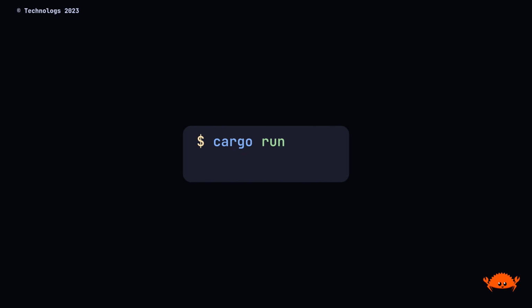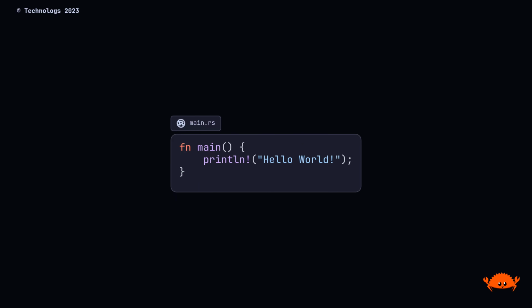Once Cargo finishes creating the project, we have to navigate into our newly created project directory using the cd command. Type cd and then the name of the project we just created, which in my case is hello_world. Then we can run the project using cargo run. Cargo compiles our project and then executes the resulting binary, which in turn displays hello world in the terminal. It gives this output because when we create a new project, Cargo automatically generates a main.rs file and includes some boilerplate code as a starting point.